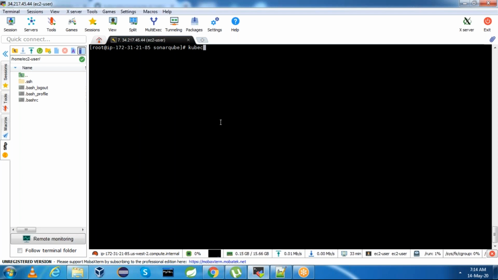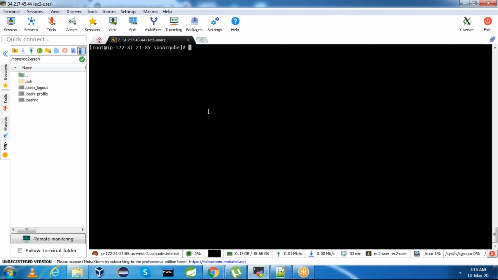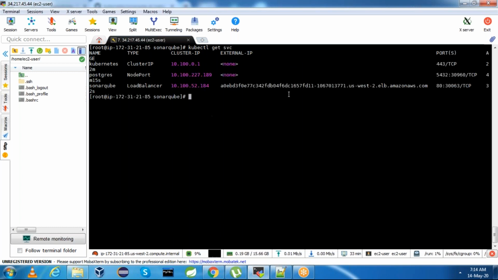We will look at kubectl get pods. Okay, the SonarQube container is creating, right? If you want, you can also do a pod watch, so that you can see it come to the running state. This is fine. Now, once we have the pod, we can see the service as well. Get service. We got the load balancer URL. We need to wait for some time, and then connect to that.